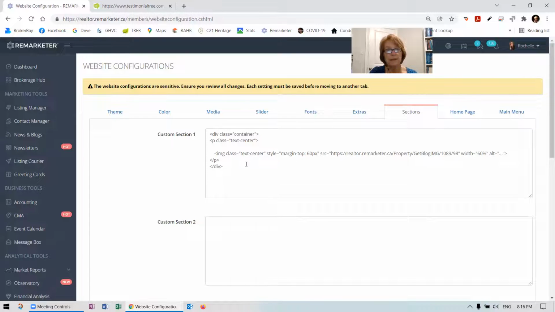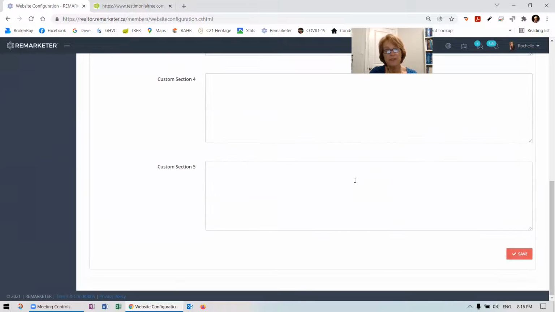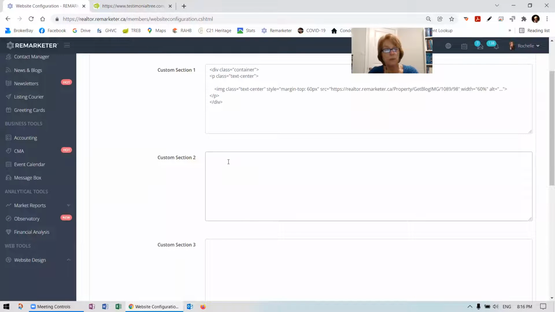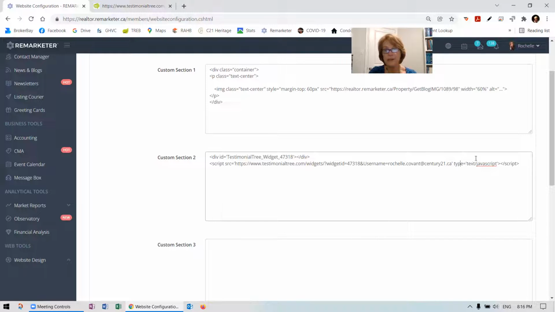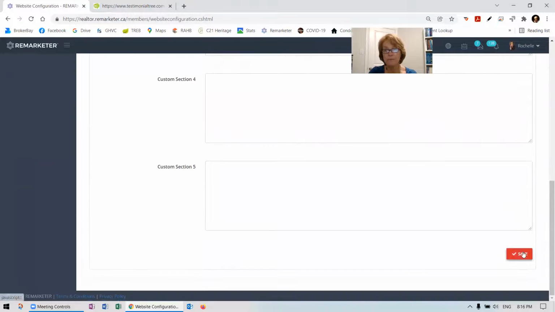We have code that exists on the website already in Custom Section 1, so I'm going to use Custom Section 2. It doesn't matter which of the 5 sections you use because anything that has code in it is what appears on your website. So you just paste in the code that we copied to the clipboard by either right-clicking and paste or using the key code of Control-V. Once you've pasted in that code, scroll down and save. And that's it. It's going to appear on your website.